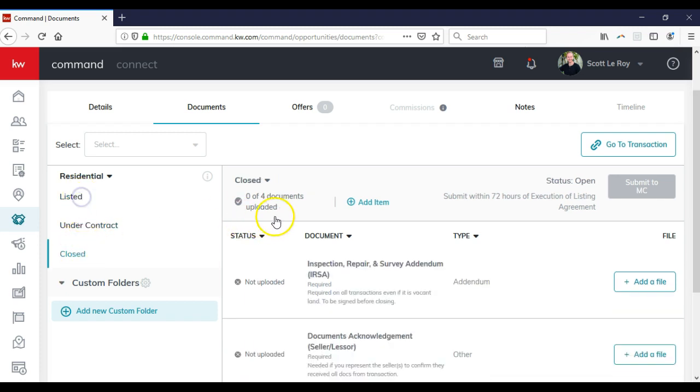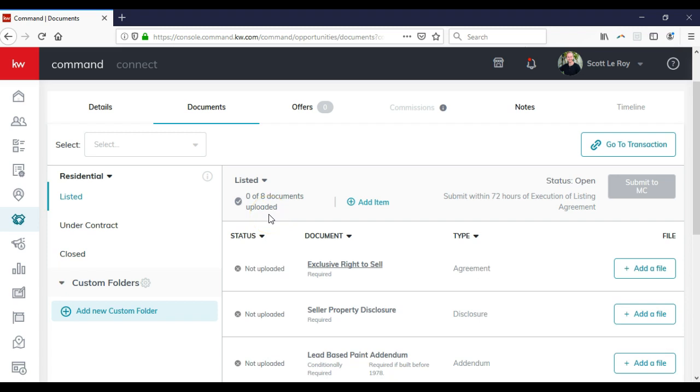All right, now each market center is going to be completely different as to how they have these checklists set up. At the end of the day, the ones that I have on here could be completely different than the ones that you have inside your market center. On here, for instance, we happen to have one exclusive right to sale agreement.